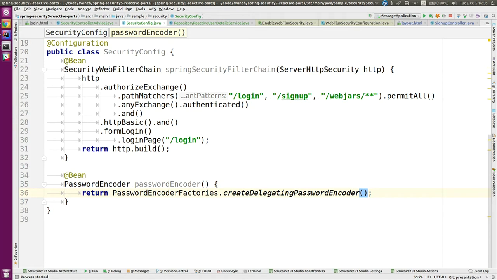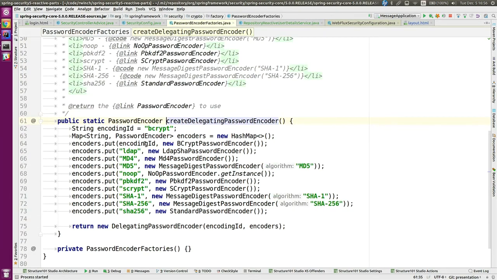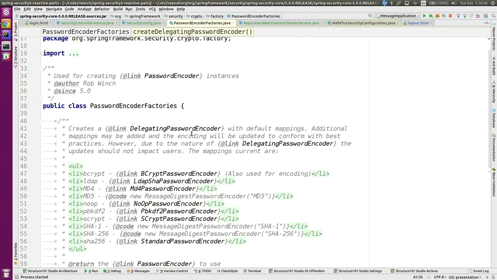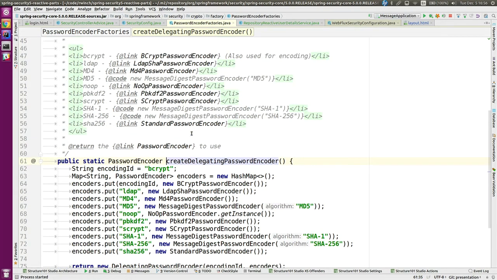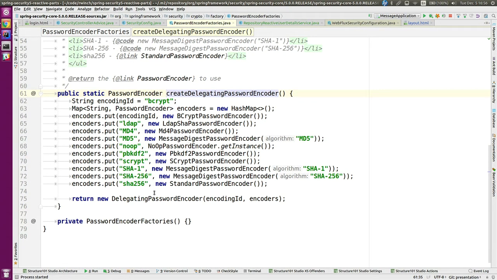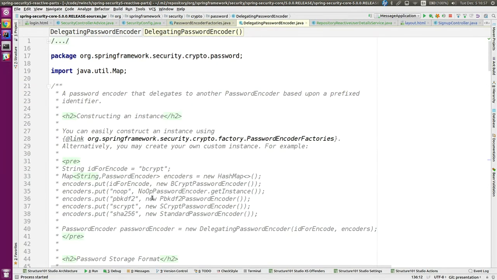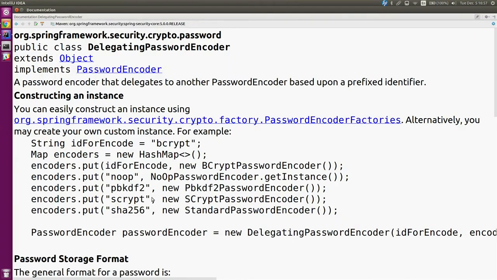Create delegating password encoder. So this password encoder is the default, but we're going to explicitly declare it as a bean. And how does that work, actually? Well, it's basically creating a whole bunch of delegates for the delegating password encoder. And we're going to go ahead and take a quick look at this Java doc. The idea is that you can have an identifier, and it maps to any implementation of a password encoder.